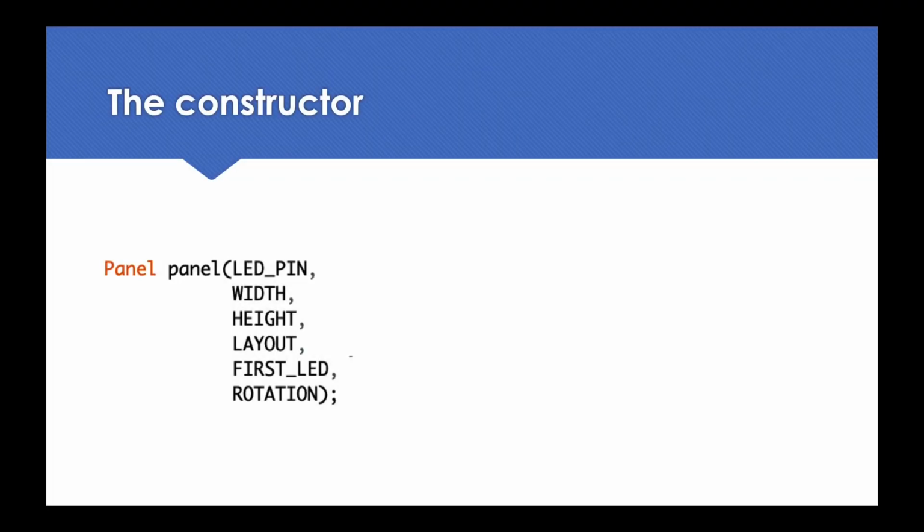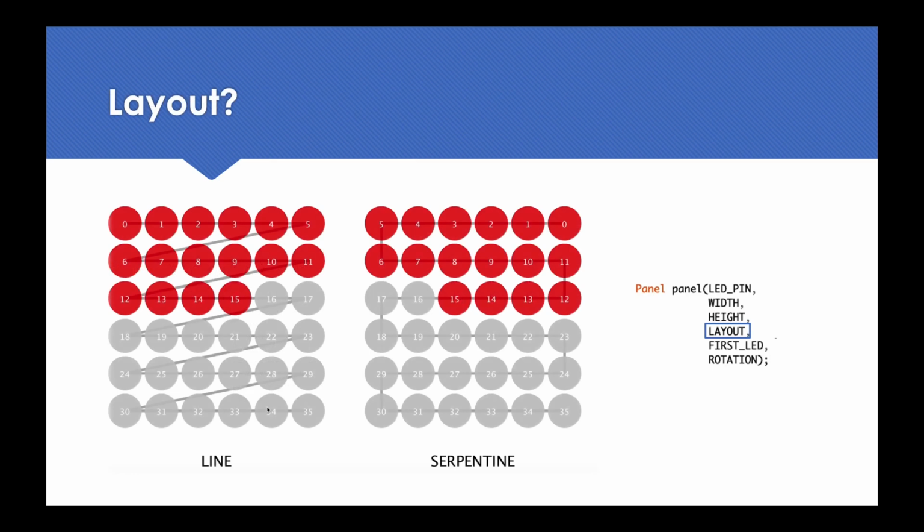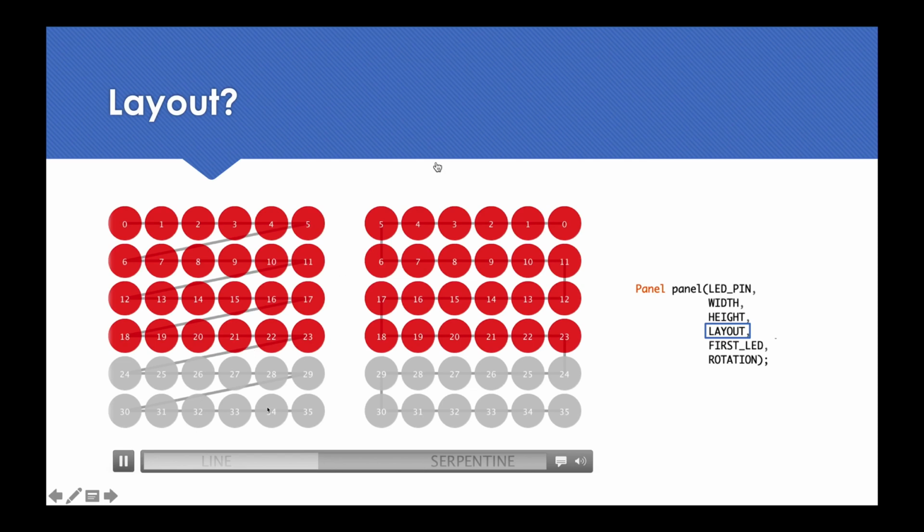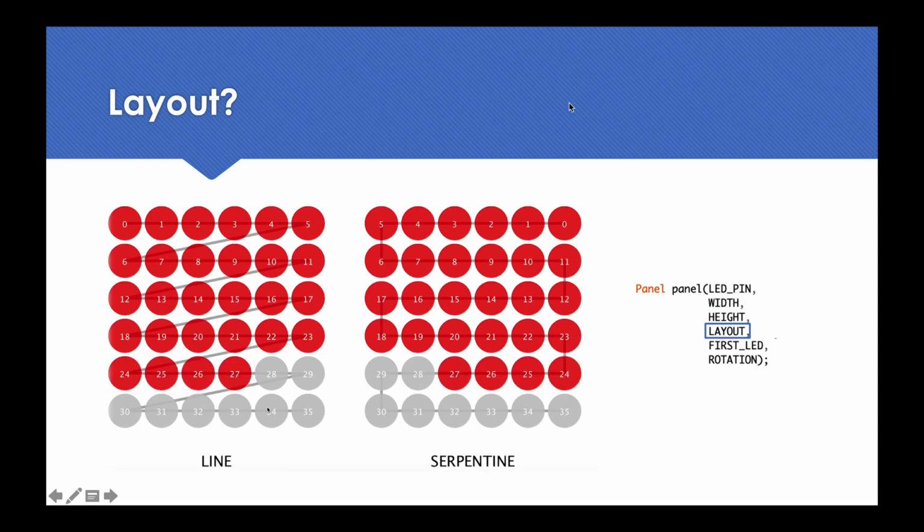The constructor has several arguments. The first three are pretty straightforward. The first one is the pin where the Neopixel matrix is connected, then the width and height of the Neopixel matrix. The other ones are quite a bit more complicated: the layout and the first LED. For the layout, there are two different options, the lane layout and the serpentine layout.